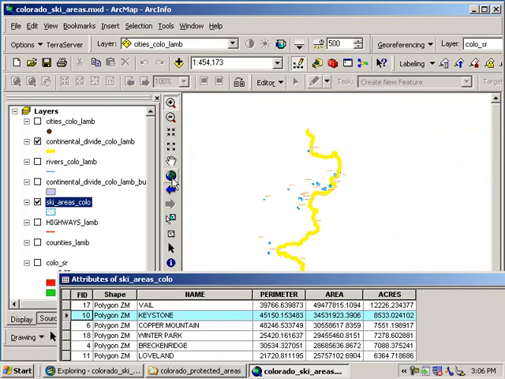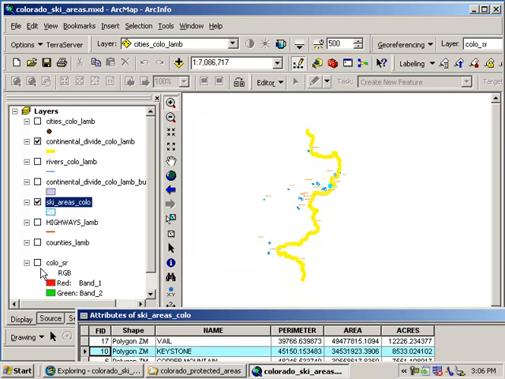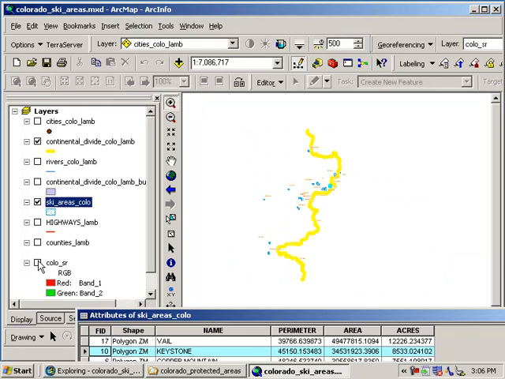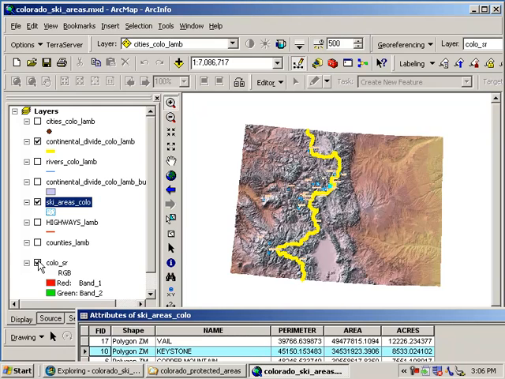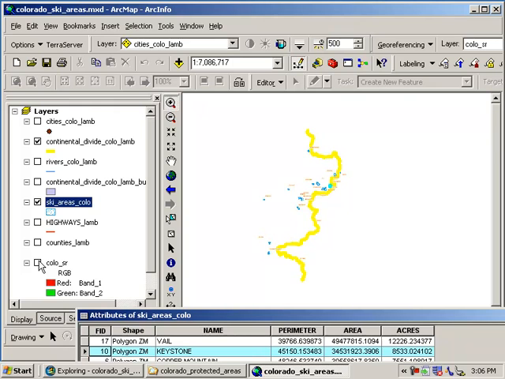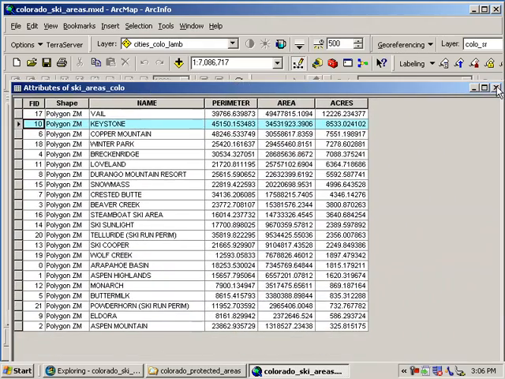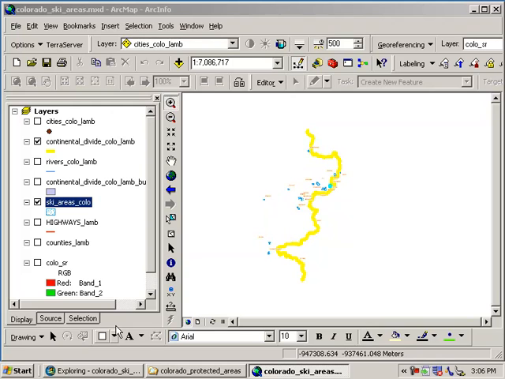Okay, let's take a look at the broader pattern again. Let's take a look at the shaded relief of the state. As we toggle the shaded relief on and off, I can see that most of the ski areas look pretty close to the Continental Divide. What I'm going to do in the next segment is investigate that more fully with a quantitative measure of how many ski areas are within X distance of the Continental Divide. But for right now, let's just take a look at the pattern generally.